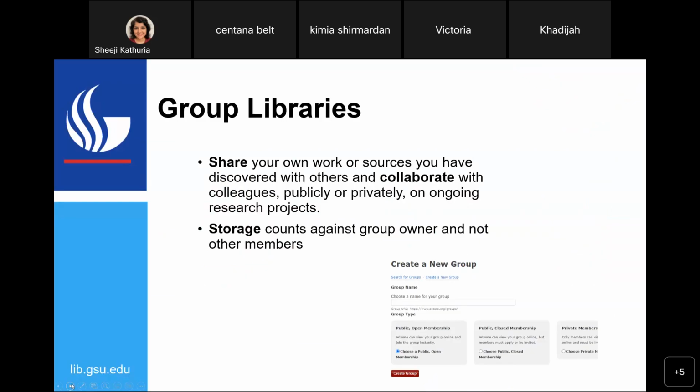So group libraries, like I said, you can share your own work, you can collaborate with others. And in terms of how that factors into storage, whoever starts the group is whose storage it counts against. So if you just join a group and your colleague is saving resources and they own the group, then they would be the ones whose storage it would count against. But again, I'm happy to talk about this all more specifically.